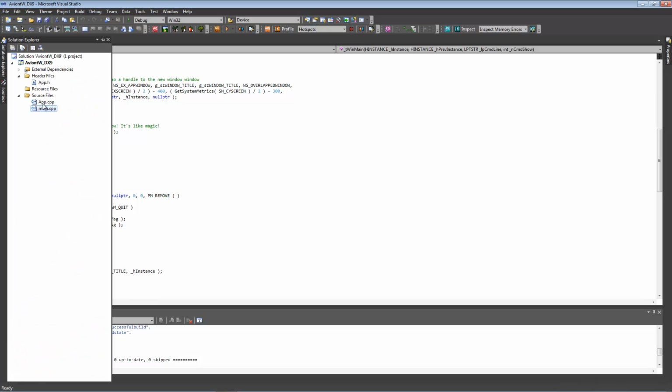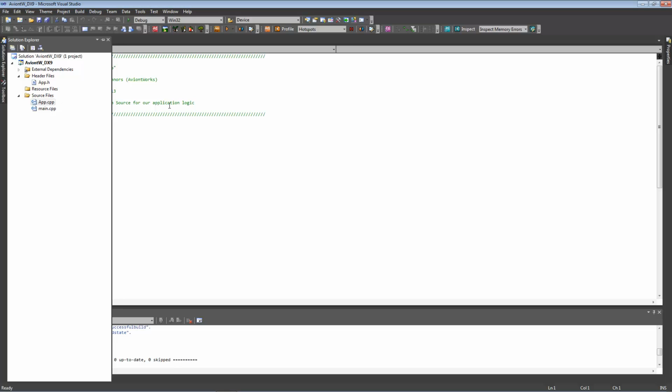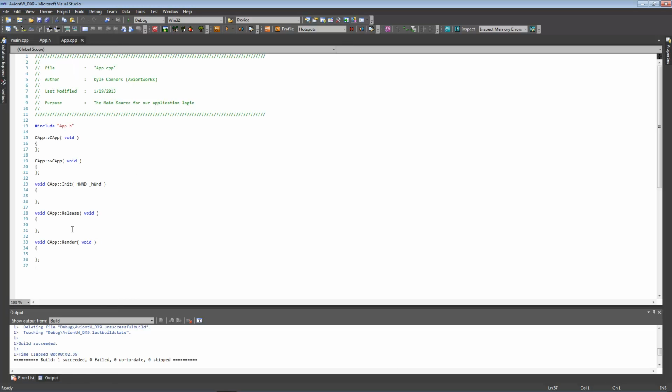So going inside the app.h, we're going to see what we have. We pound include windows at the top. We have a constructor, a destructor. We have our init function, our release function, and our render function with no private data members. And then inside our app.cpp, you see that all the function bodies are empty for the time being, at least.